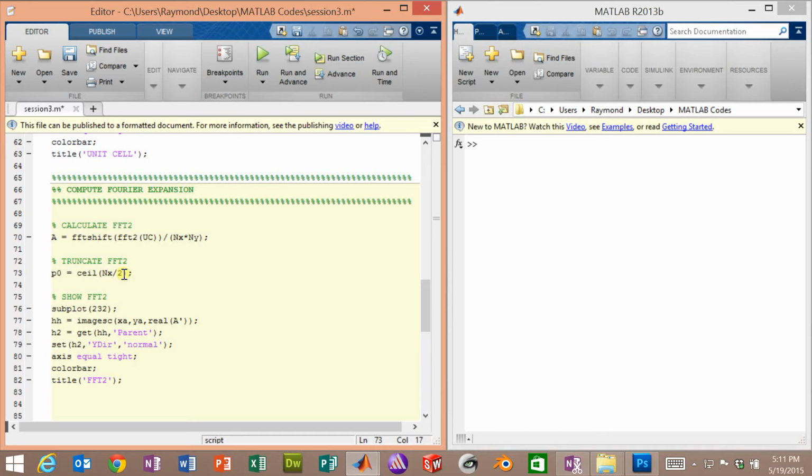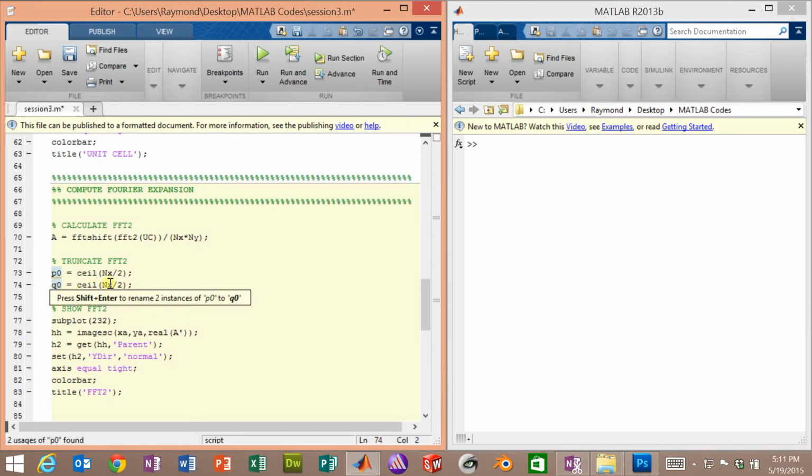It's in the middle of the grid, so if we had 3 points, we would divide by 2, we'd have a number like 1.5, and we round up to 2. In MATLAB, array indices start at 1, so if we had 3 points, 2 would be the middle. So that's the middle horizontally. The middle vertically is NY divided by 2.